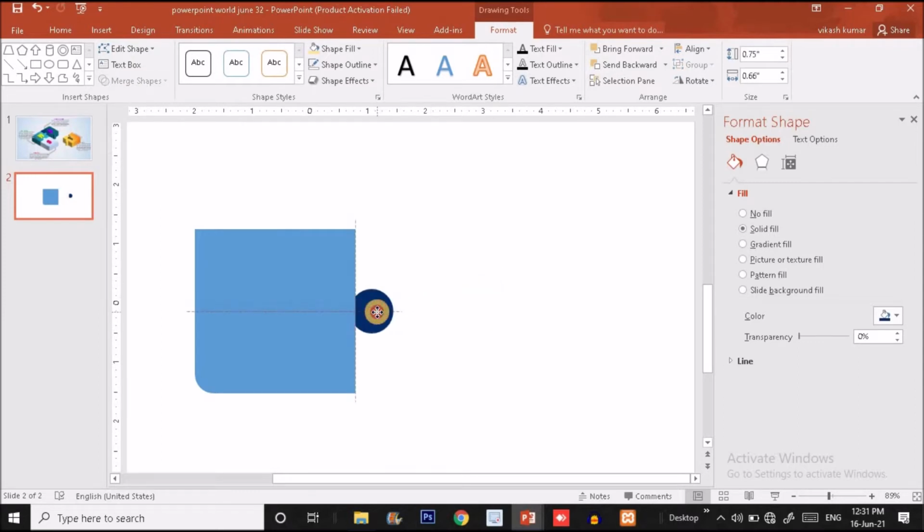Now we have to put it over here. At the center you can see the line, horizontal line, vertical line, dotted line. And now press Ctrl D to make a duplicate copy and rotate it left 90 degrees. So I'm going to rotate it left 90 degrees like this, and put it over the top of the shape.